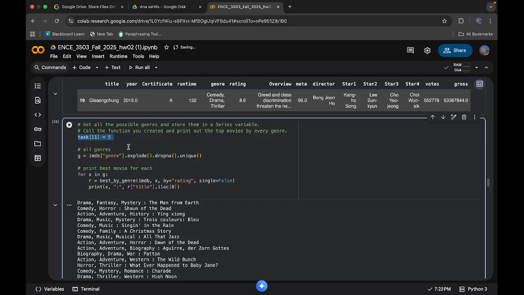In this task, I worked with movie genres. The goal is to extract all unique genres from the dataset and then use the function I wrote earlier to print the best rated movie for each one. I start by taking the genre column, which contains a list of genres for each movie, and I use explode to turn the list into individual rows. It allows me to get every single genre separately. Then I remove any missing values with the dropna function and call the unique function to extract only the distinct genres.